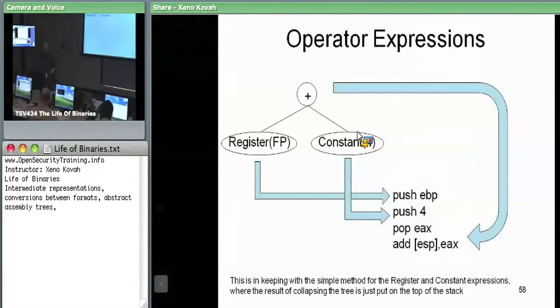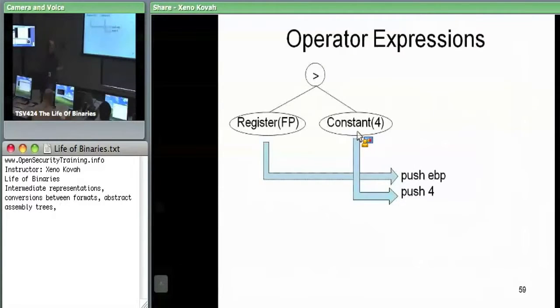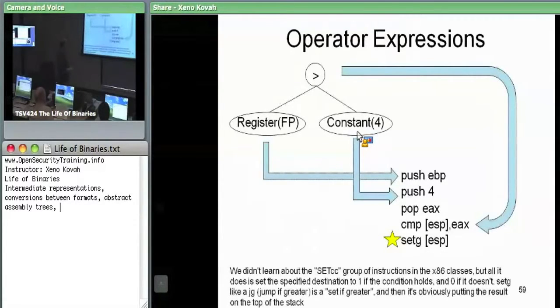All right, so similar thing. Pushing a frame pointer, pushing 4. But now we said for the greater than, the result of this expression is either true or false. And so we need to either put 0 or 1 on the top of the stack. So this uses some assembly that we haven't seen in the previous classes, but this set G, the G here is like the condition code, sort of like when we had jump G, jump greater than. This is set greater than. It's a conditional set, and it takes whatever address it's given and sets that to 0 or 1 based on whether the condition greater holds.